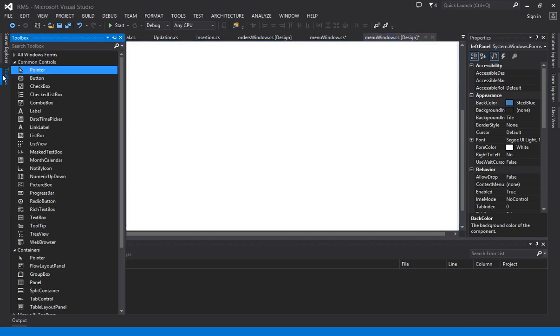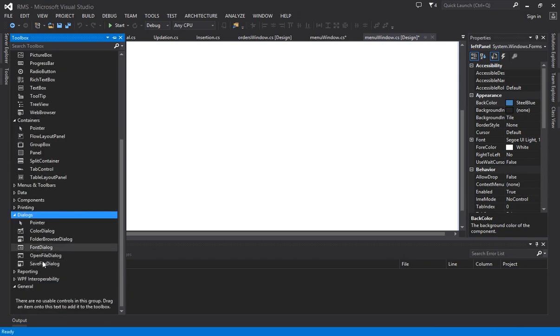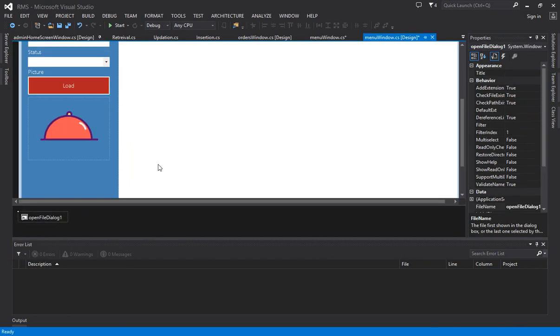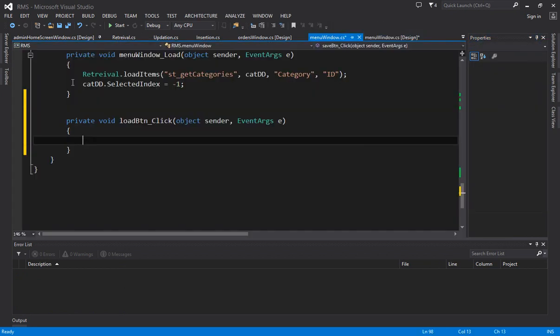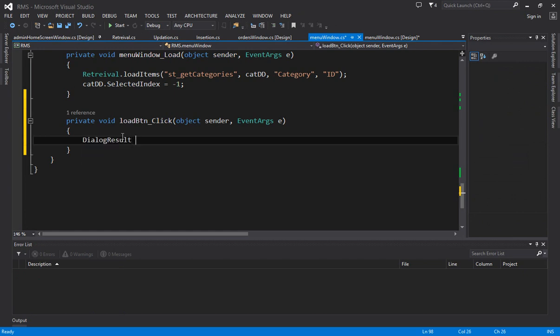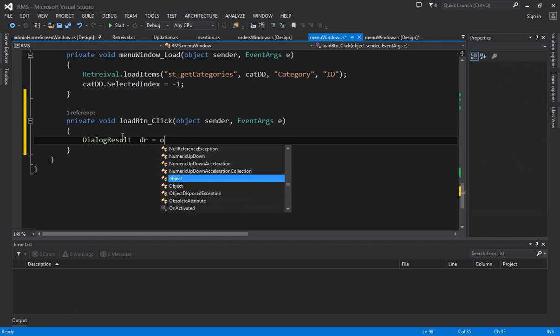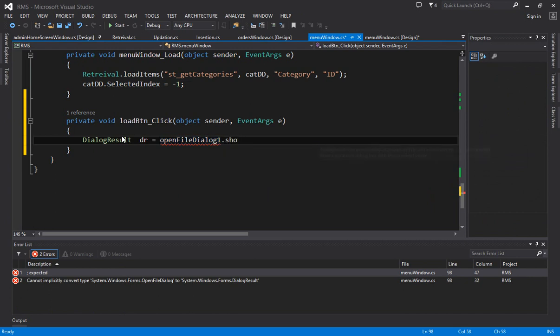So how can we pick up an image? Go to your toolbox and pick up a dialog, that is Open File Dialog, and place it here. It is not a user interface control, so it is added right below. So OpenFileDialog1, and that's my load button. Go to its coding, right here, the load button, and then specify the code: DialogResult dr equals OpenFileDialog1.ShowDialog.